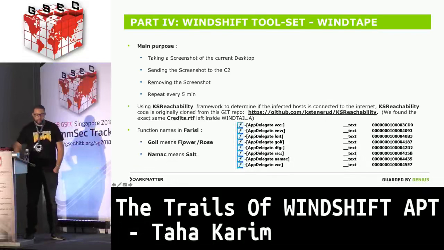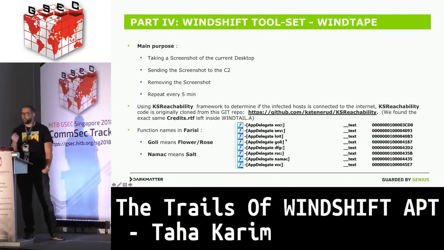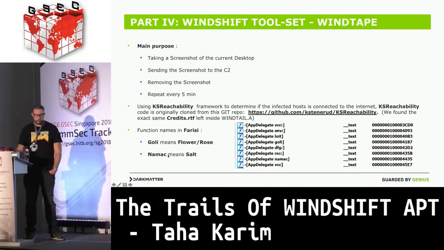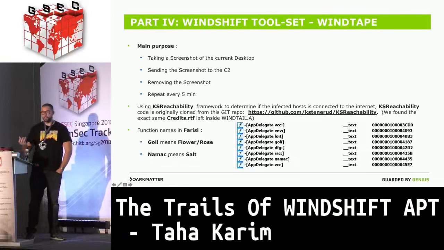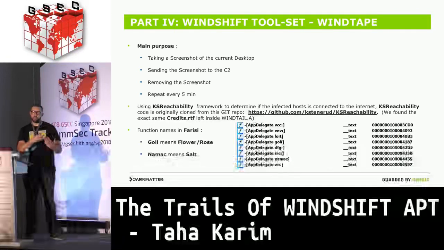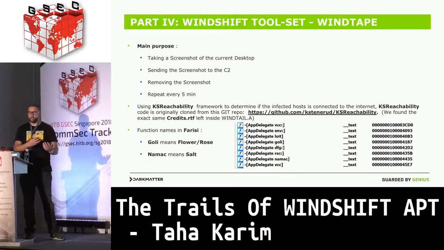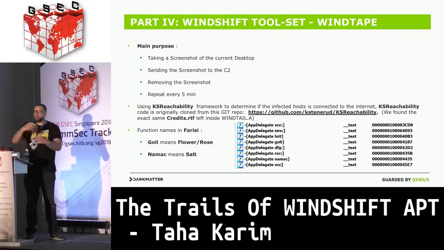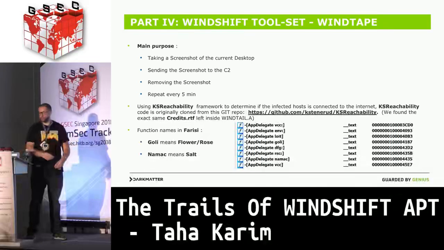It's kind of funny because we found some classes written in Farsi, the Persian language. We found, for example, Goli. Goli in Farsi means flour, and Namak means salt. It's very strange that we found these class names written in Farsi. So it looks like someone is working on a kind of false attribution, trying to make us believe that some Persian-speaking actors are behind this.